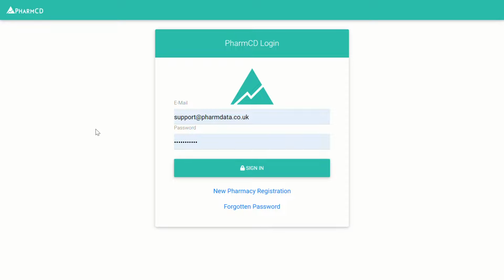In this video, I'll show how to access the PharmCD electronic controlled drugs register. This particular video is for organisations which don't require individual passwords for individual members of staff to access the system. However, locum staff will still need to log in using their own personal details with a locum account.